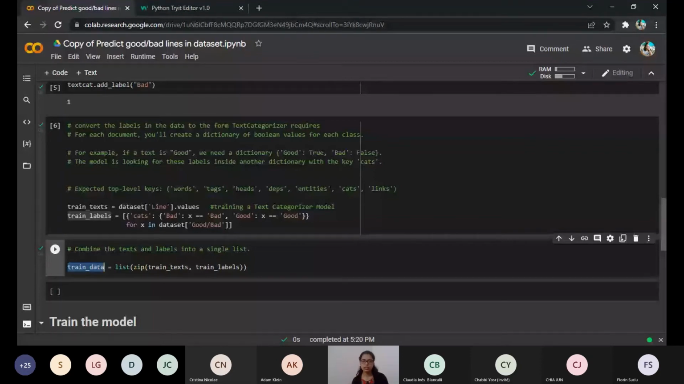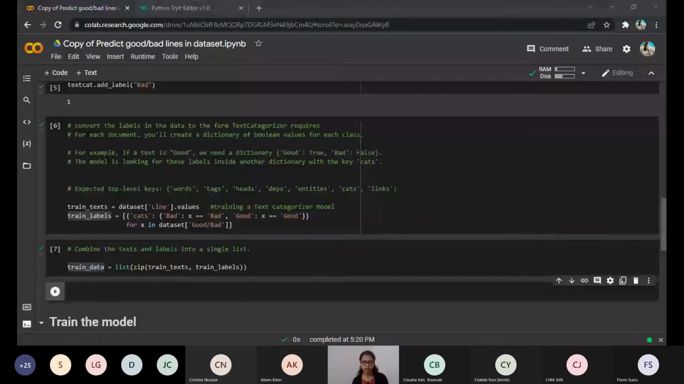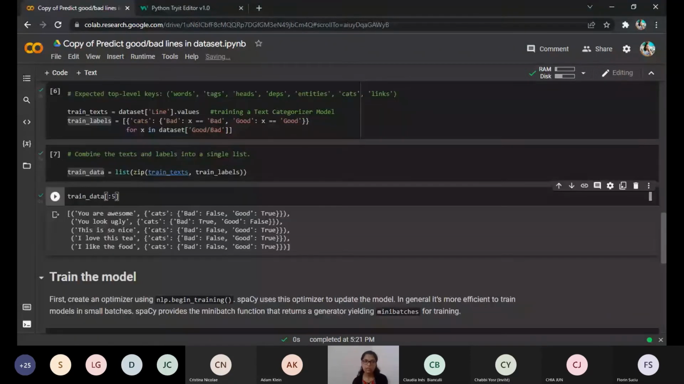So let's just see what the train data looks like, because this is a dictionary, right? I'm just printing the top 5. As I said earlier, for each sentence it is going to classify for each label. We only have two labels, bad or good. So instead of writing bad or good, we are saying that for this sentence, bad is false and good is true, which essentially means that this sentence is good.